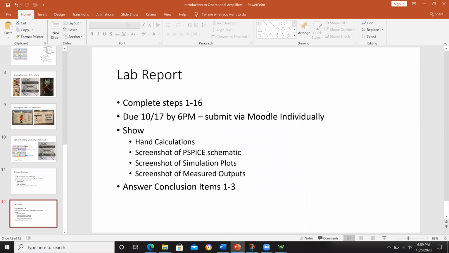All right, let's talk lab report. So for this lab, we'll have another lab night this Thursday, October 8th at 6 p.m. The lab report is due next week on 10/17 by 6 p.m. Everyone needs to submit it via Moodle individually.